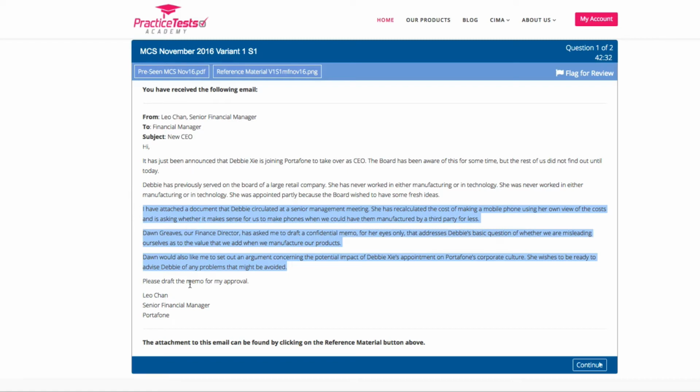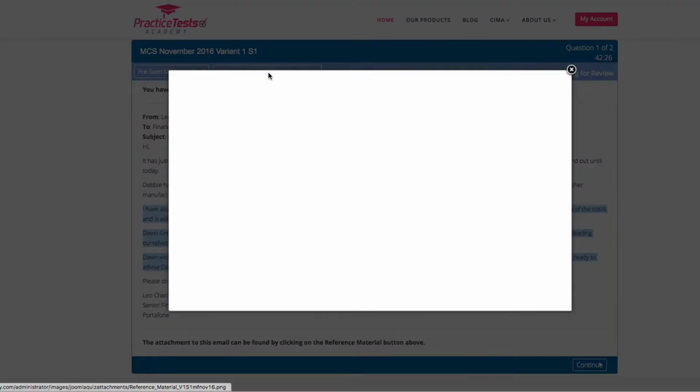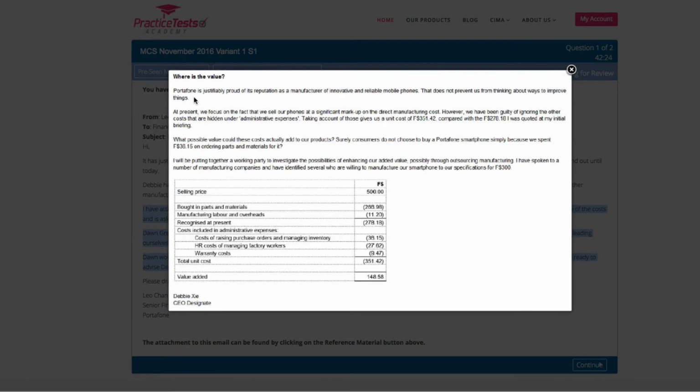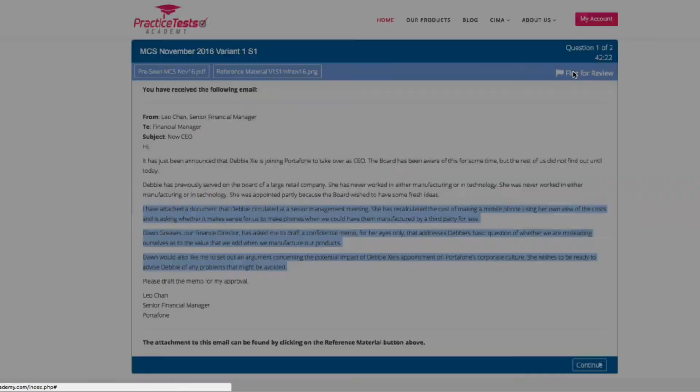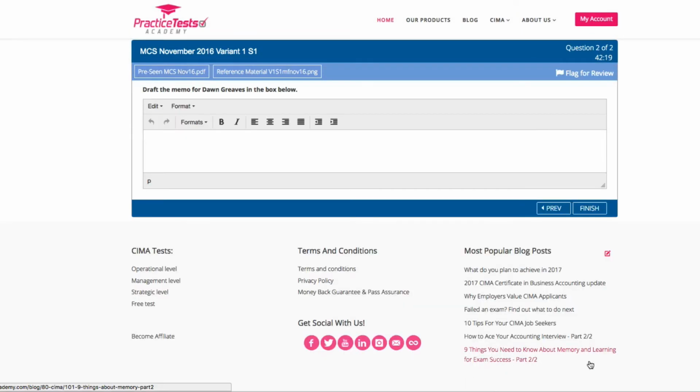Now, as this is an email, he is mentioning that he has attached something to this email. And the attachment also is available via clicking the button. Now, when you press continue, you can always come back. That's not a problem. So here it says draft a memo in the box below.